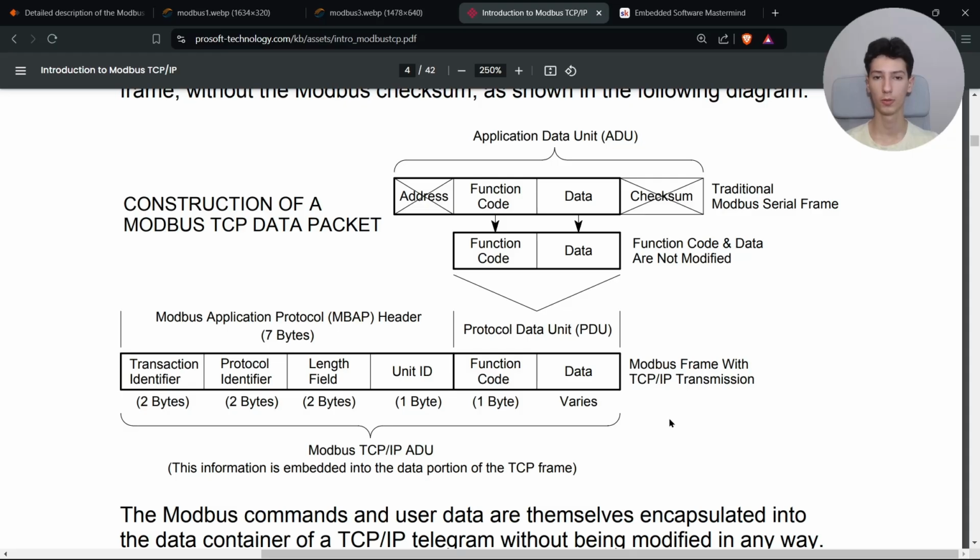By the end of this video, you will be able to implement a Modbus TCP slave on an STM32 microcontroller. So this is the Modbus TCP packet. Basically, it is quite similar to the Modbus RTU one, but we will need to remove the address and the checksum.